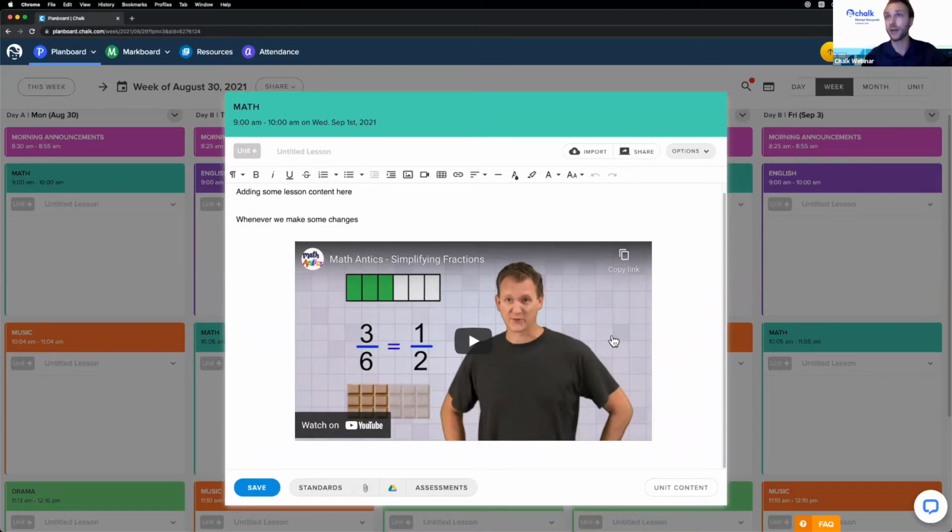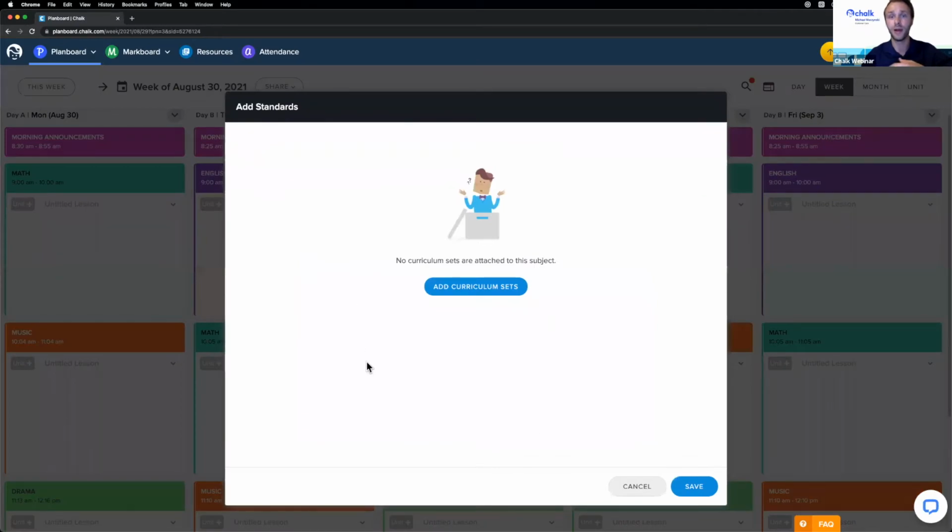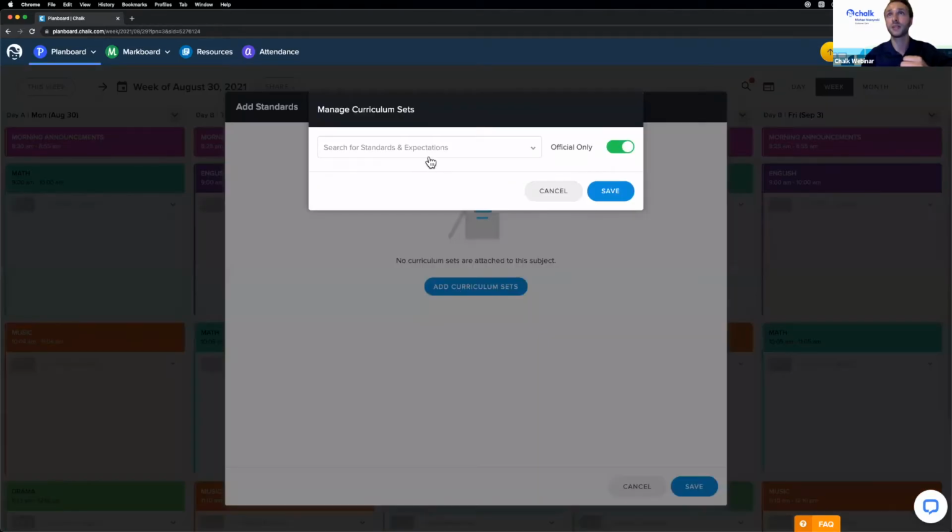And you can actually click on it and play from here. I won't do that because I don't want it to play. But here, in addition to some of the text editing options at the top, we also have some options down below that you can take advantage of. And the first one I want to talk about here is standards. So as I mentioned earlier, within Chalk, we have access to tens of thousands of standards in our database, and we can add them directly from our lessons here by using this search.